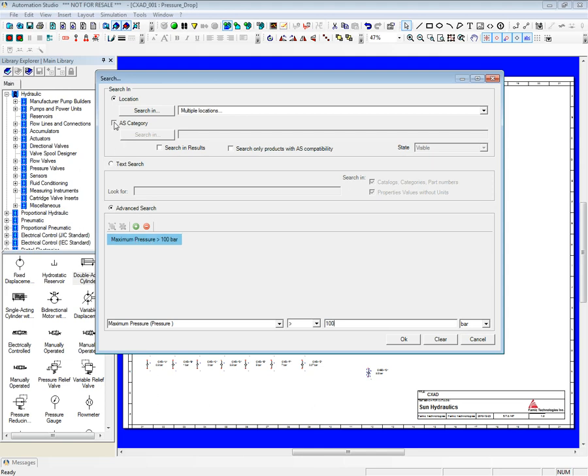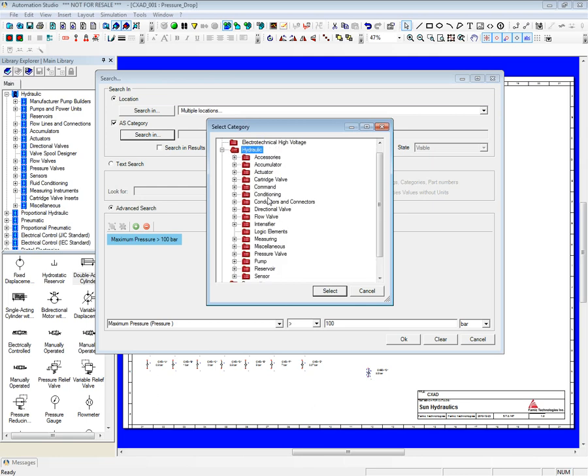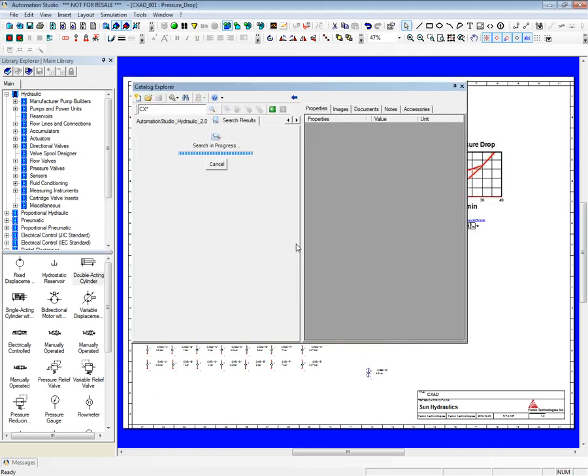If I want to look for a specific kind of component, then I can also add the category at the top right here. So I would click on AS category. AS stands for Automation Studio. And then I could search for a hydraulic component, let's say, where is it? Flow valve, check valve. And then I will click OK. And then it will look in all the catalogs for check valve with a maximum pressure of 100 bar.